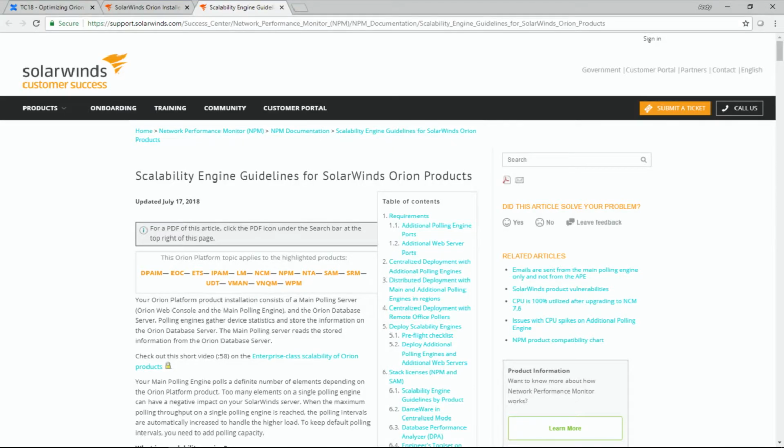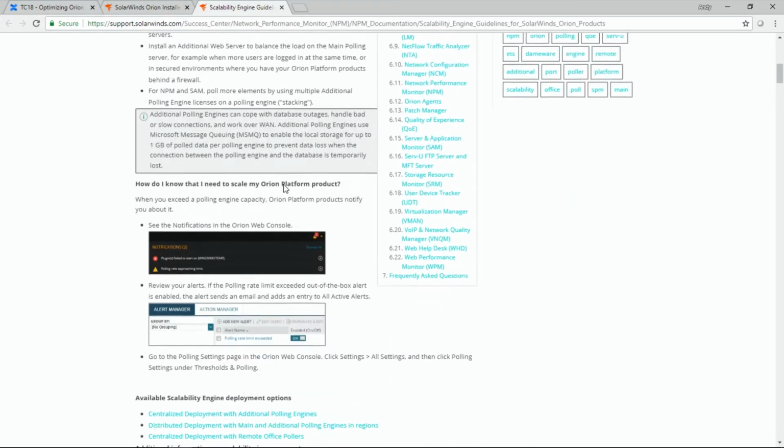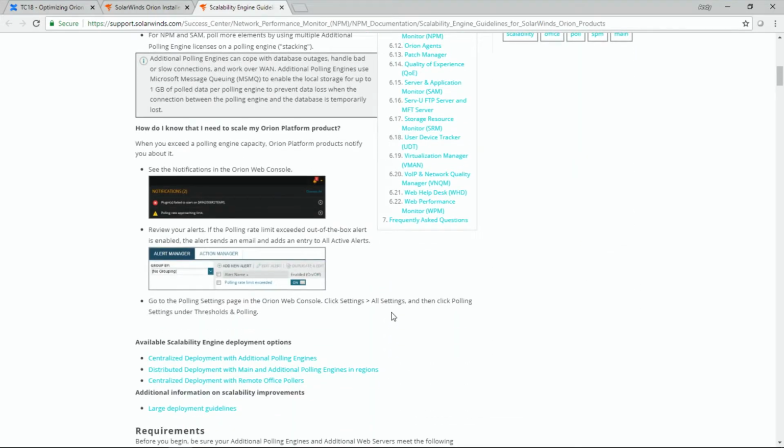Okay, so now I'm in the customer success area, and what I put in here is the scalability engine guideline. By doing this, it'll bring you to this location, and as you can see, it has the SolarWinds Orion products. If you are looking to scale out or scale up, this has great resources available for you. Now, the trick is that if you scroll down a little bit, it'll show you these out-of-the-box alerts that we have designed.